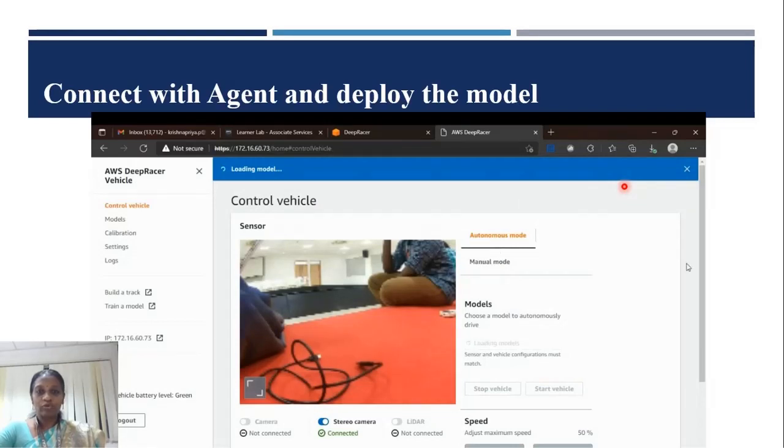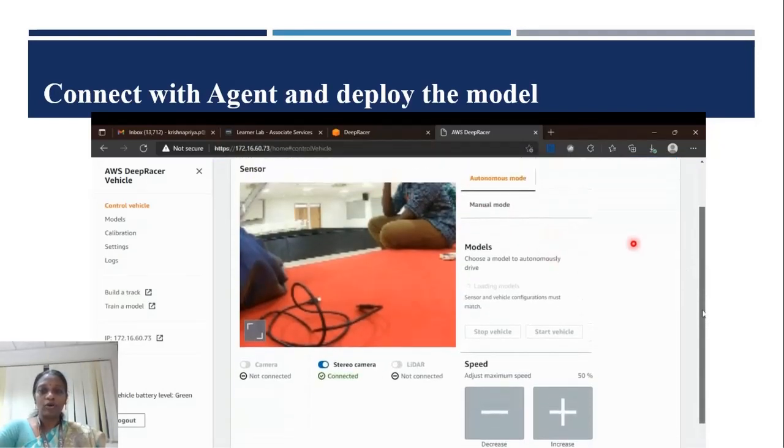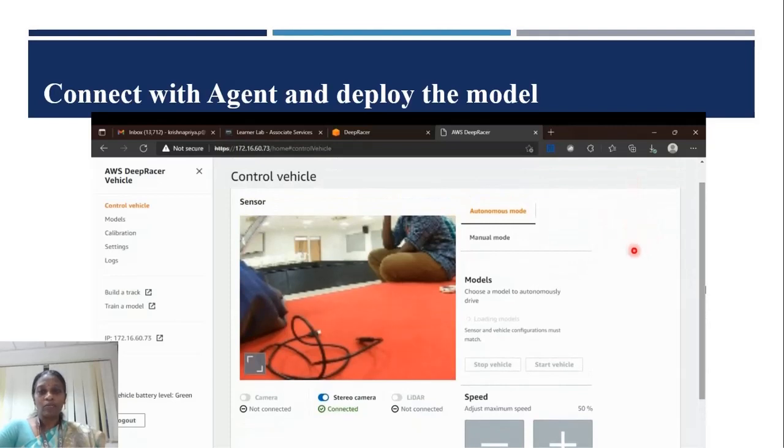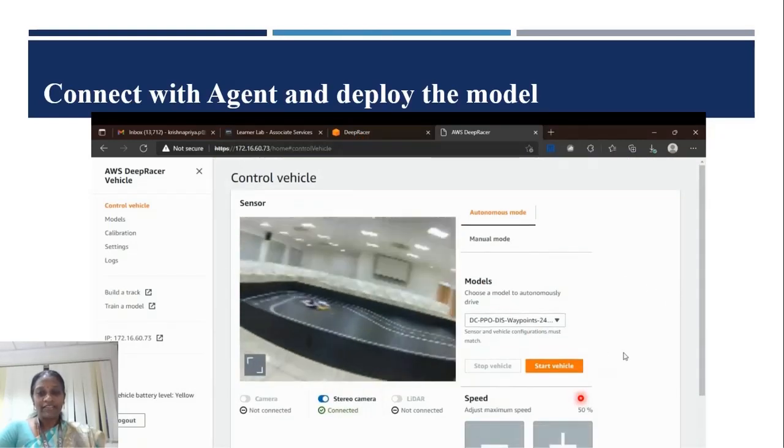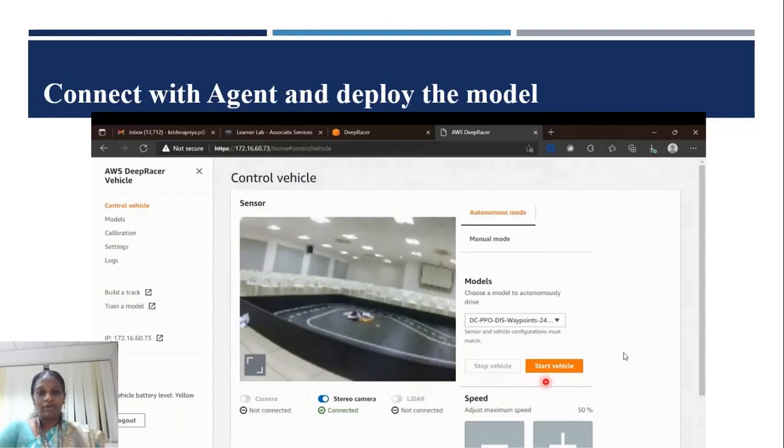It will take 10 to 15 seconds to load that particular model. While the model is loading, you will have a blue color status bar over here which tells you that your model is being loaded. When your model is completely loaded, it changes to a green color tab, and you also get a message that your model has loaded successfully. Now the start vehicle button has been enabled over here. With that button, you can drive your car.